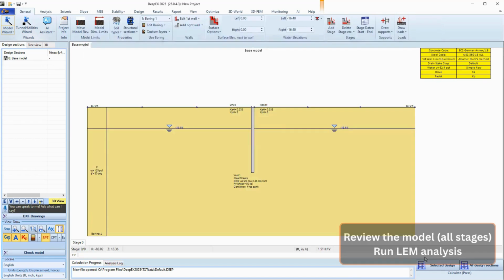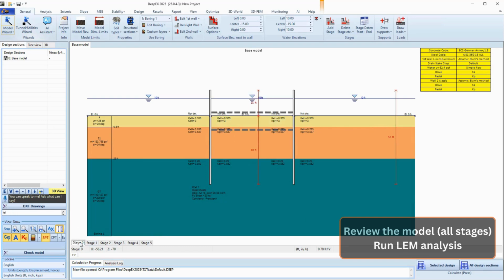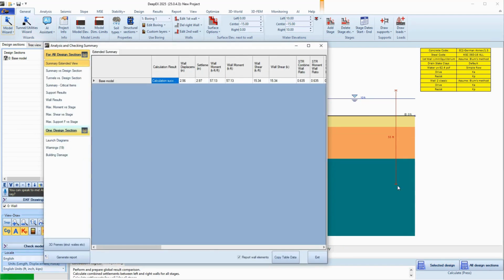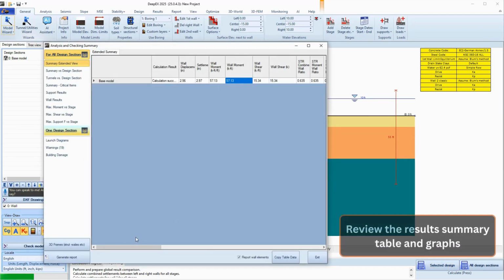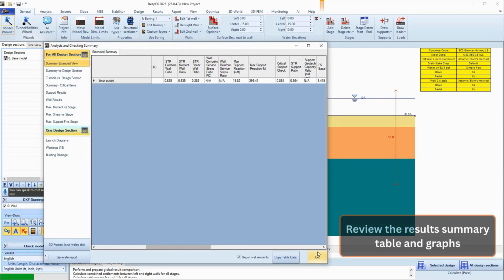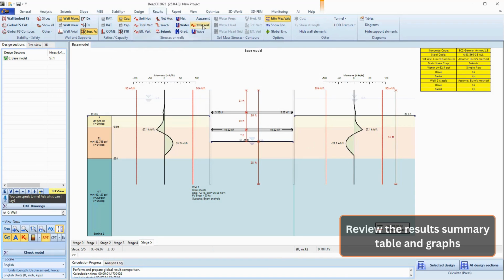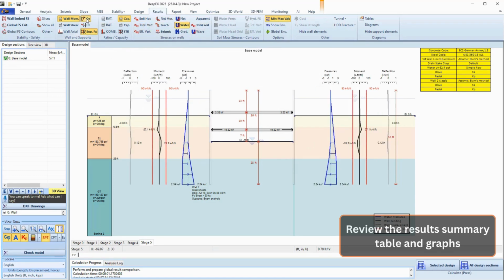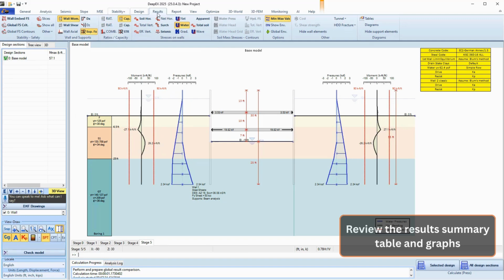The DeepEX Model Wizard produces the model including all construction stages. We can review all stages, and we can select to analyze the model. When the calculation is completed, DeepEX loads a summary table with critical results and checks. In the model area, we can review several result graphs for each stage, including the wall moment and shear diagrams, support reactions, and more.